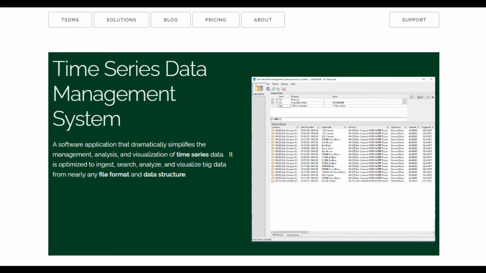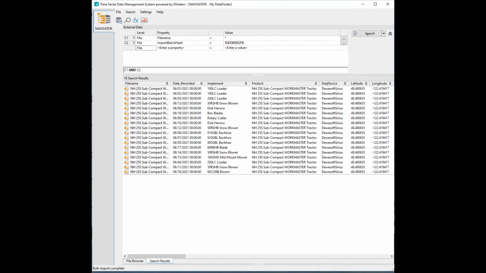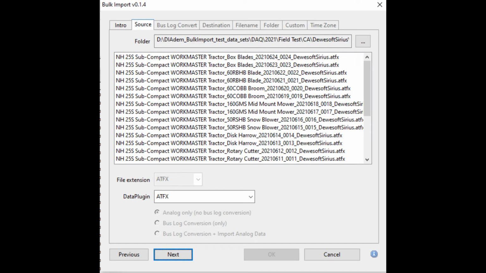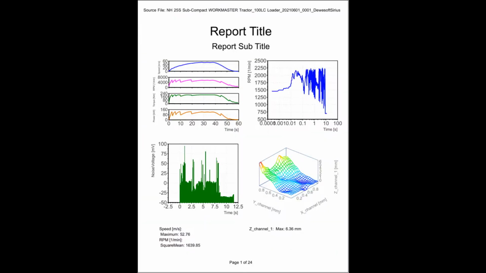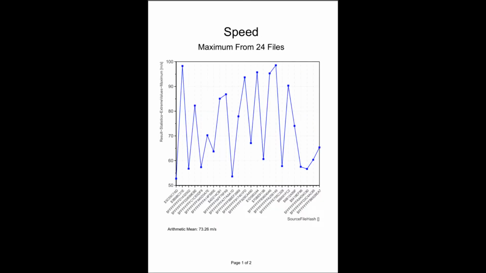The time series data management system is a software application that dramatically simplifies the management, analysis, and visualization of time series data. It is optimized to ingest, search, analyze, and visualize big data from nearly any file format and data structure. This application has been designed to be so intuitive, you will be analyzing your data and generating reports in a very short time. The ingestion, data analysis, and reporting tools support bulk operations, allowing you to process thousands of files of the same data structure in one session.